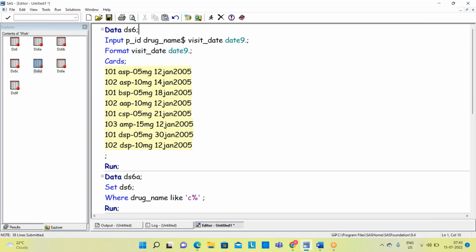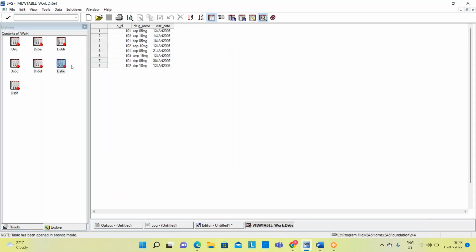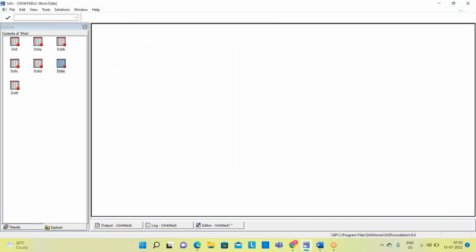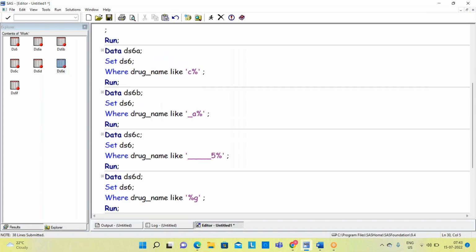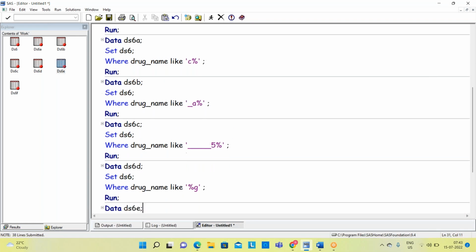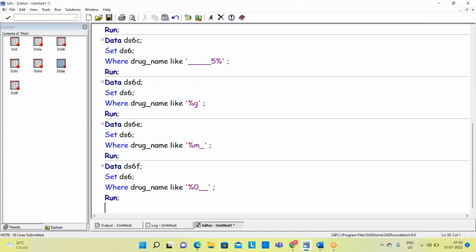All, sir. Sir, all drugs. So you see, right, all drugs. So 6E, you get all drugs. Last but one letter is M. Right. Next. 6D is done. Sorry, 6F.